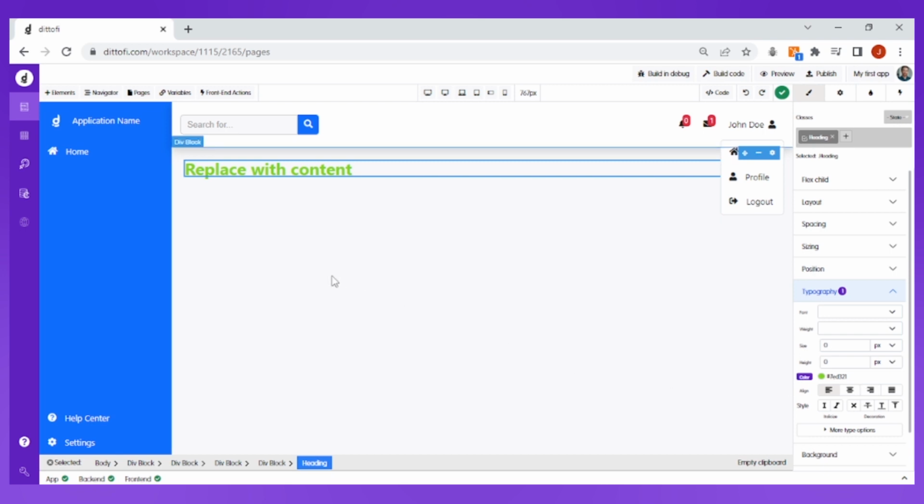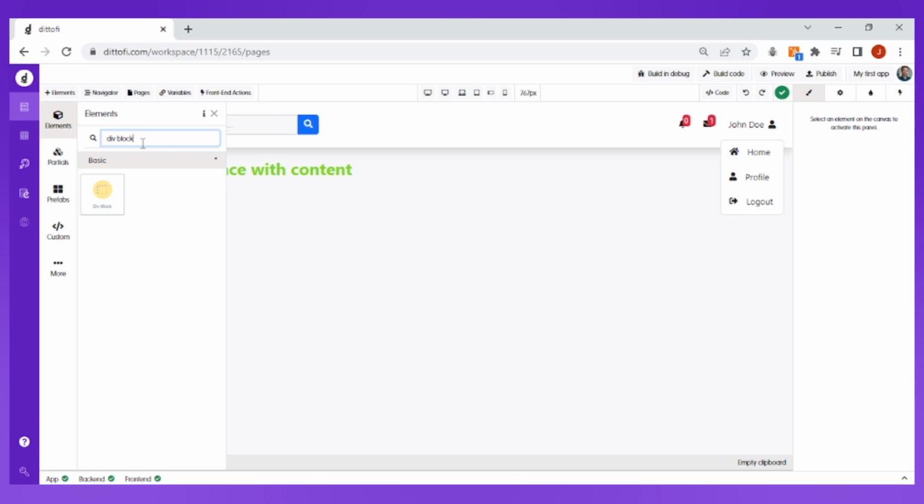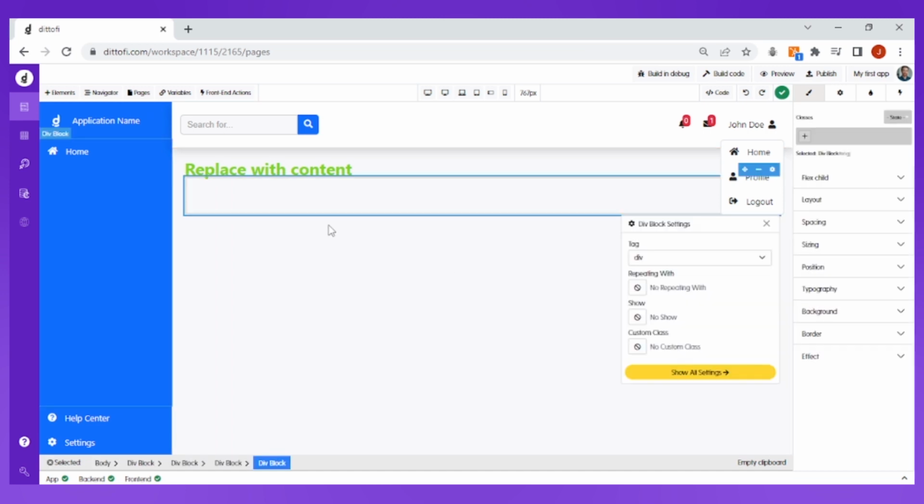You can also add new elements to your apps page by clicking on the Add Elements button on the top right-hand side of the screen. You can then use the search bar here to search for elements that you want to use. For example, here I'm going to search for a div block element. And then you can drag and drop this element onto the page.